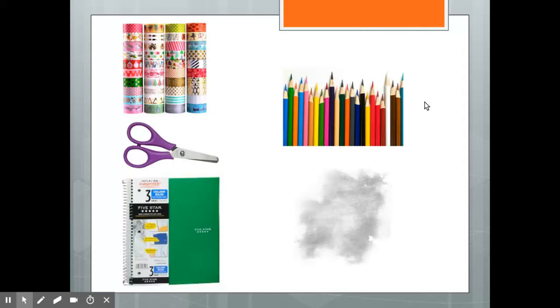First of all, let's go through the supplies. All students must have a three subject notebook. The one subject notebooks will not work because they aren't big enough. They have to have three subjects for organization purposes. You'll also need scissors, glue sticks or tape. A lot of students last year wanted to use the colorful tape, the different decorative tapes. Those are fine for your notebook. You can also use the two-sided tape as well.